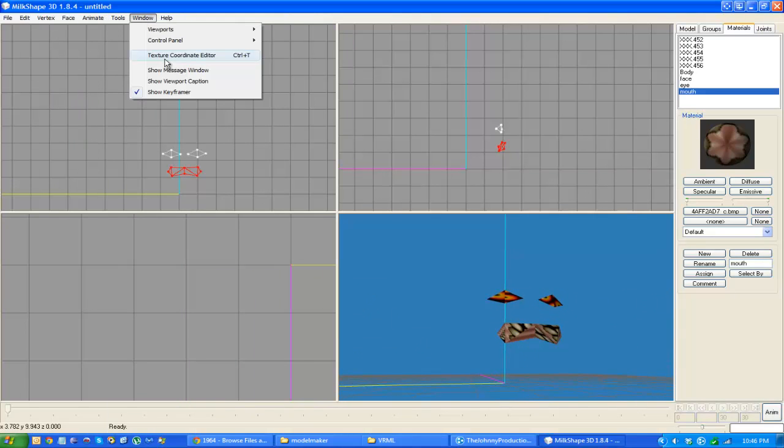Now we're going to go to, you have to have this part you want to texture selected. And I'm talking funny because I have a tic tac in my mouth.